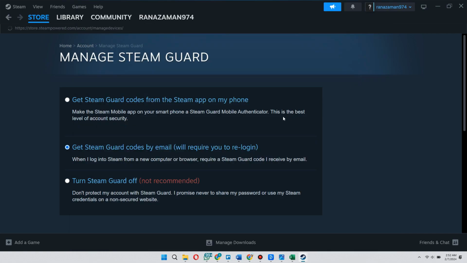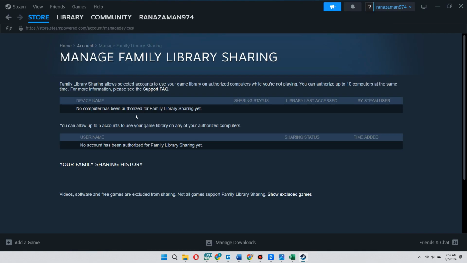So when we click on manage, you should be able to see all of the accounts that you currently shared your library with. But as you can see right now, there's none in here. It means you haven't shared anything with other users or other family members. So let's just go back into settings down here.